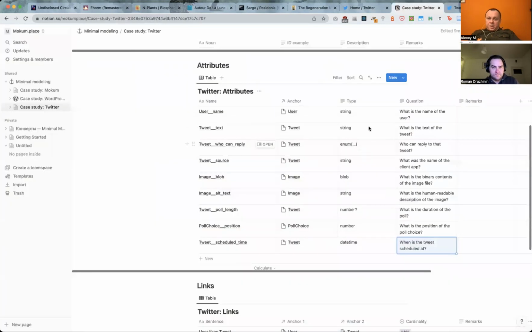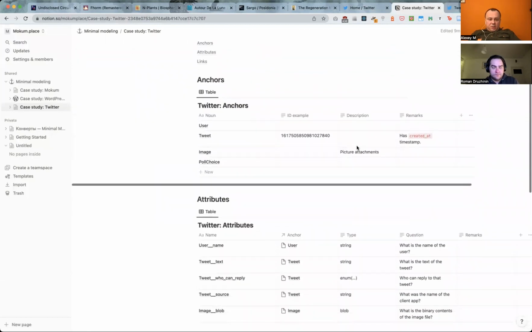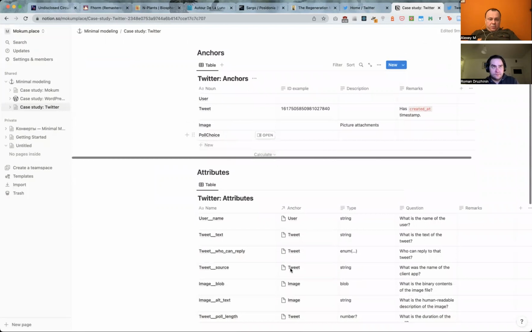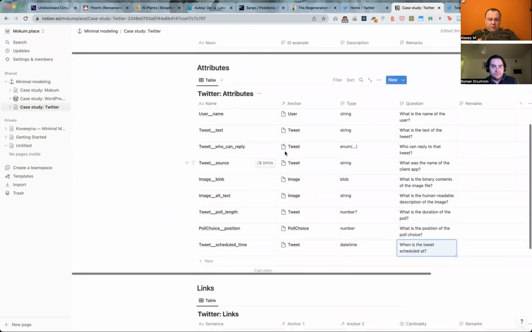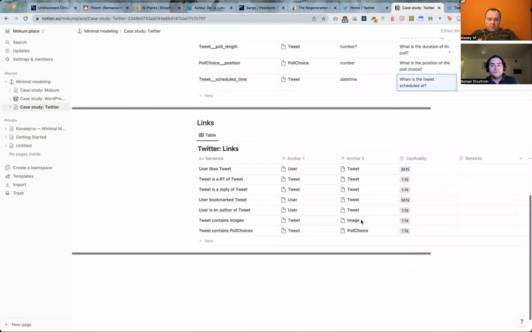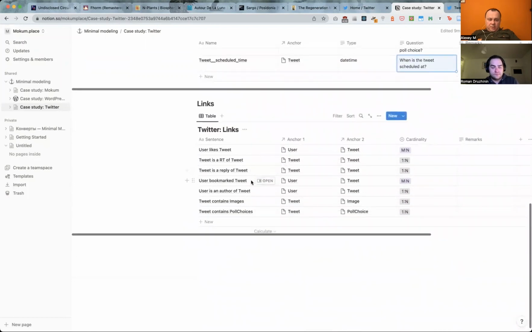All right. So in 40 minutes, we had 4 anchors, like a dozen or maybe 10 attributes, and 3, 5, 7, 8 links.